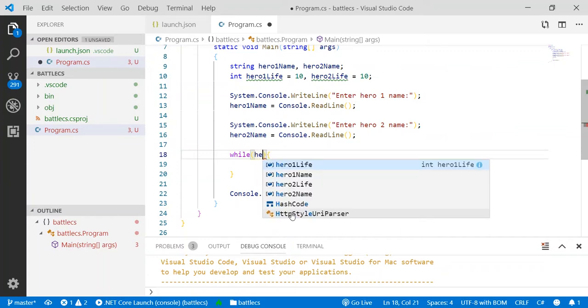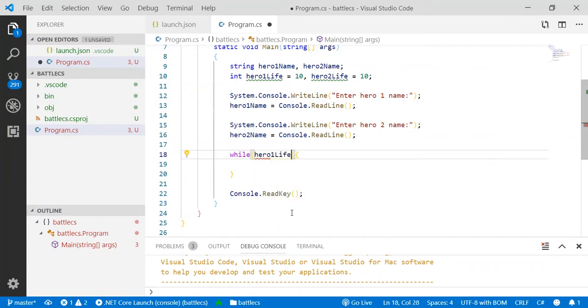So we can say hero1 life is more than 0 and hero2 life is more than 0. As long as both heroes are still alive, we want to continue to let hero1 attack hero2 or hero2 attack hero1.